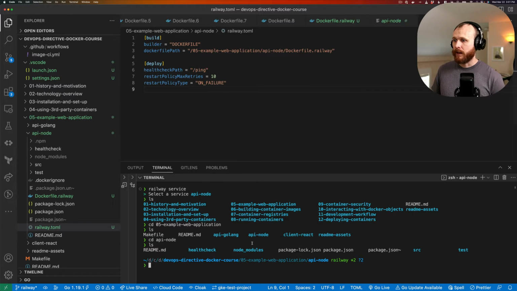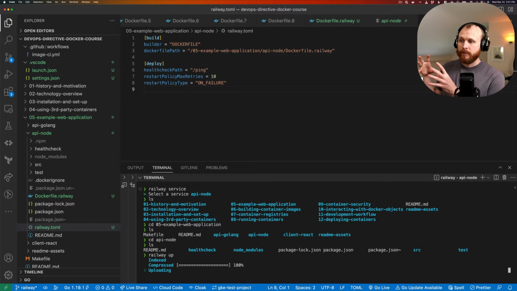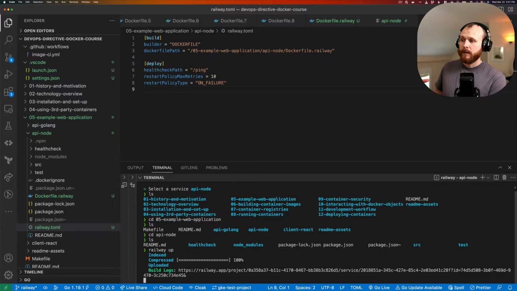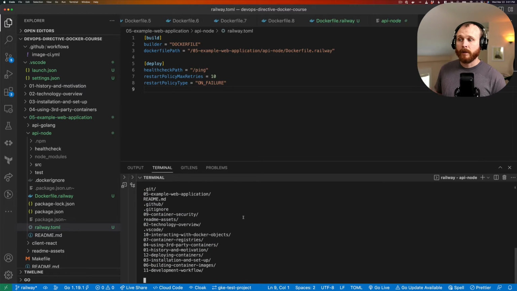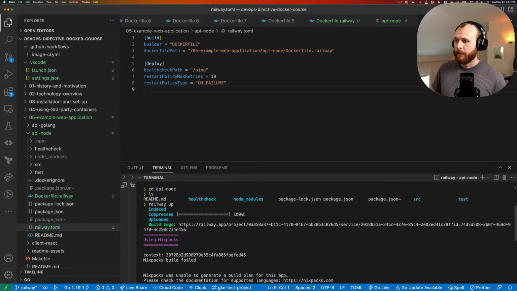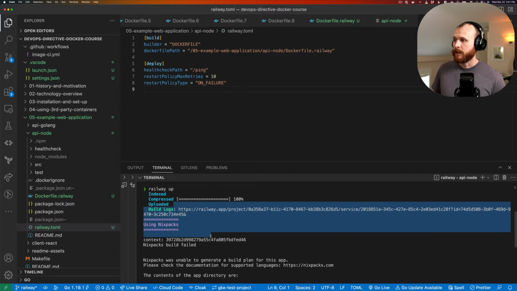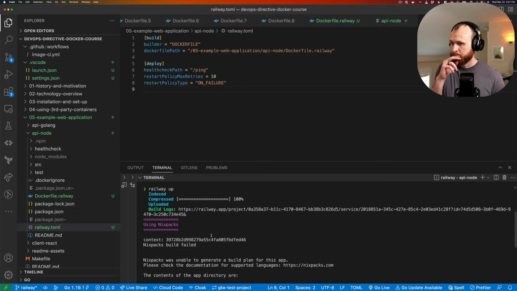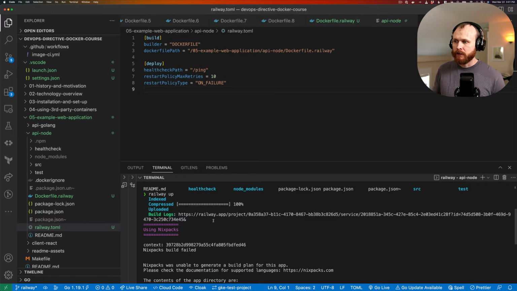And so with those defined, I'm going to do a railway up. And because I've already told it that I'm working with the API node service, it's going to take my source code, locally compress and upload it to Railway to build. And it looks like it failed. It looks like it failed because it tries to use Nixpacks here, but let's open this up.